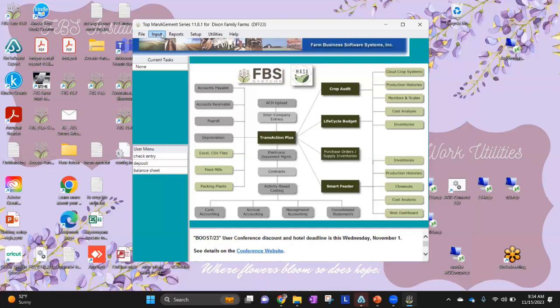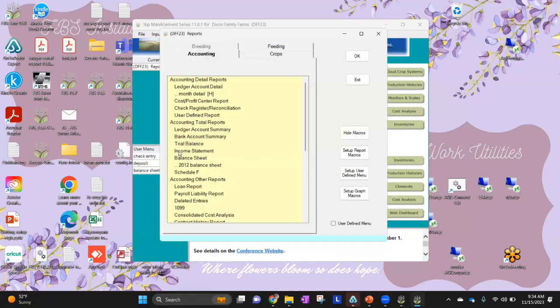So the income statement is under our reports, report in general, and then you'll have a tab for accounting. If you just run accounting, you're only going to have the accounting tab. It won't be as confusing. So here we have income statement. We're going to click OK.